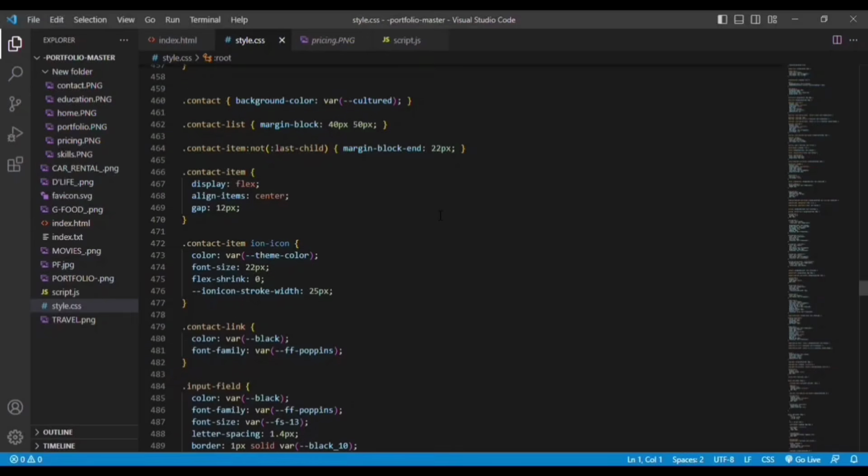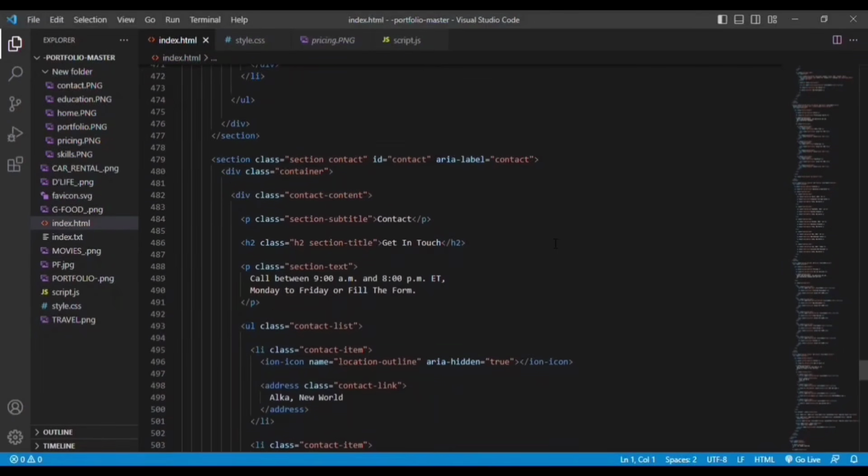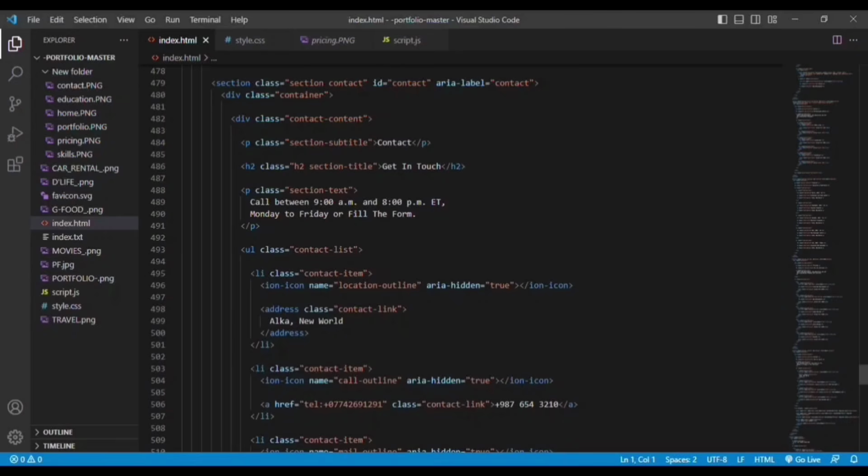Then we have the contact me form. We can go to the contact section, and this is the contact section. In the contact section we have the main div, that is the container div, and inside we have another div that is contact content. Then we have a paragraph element for the section subtitle, an h2 tag for the section title, and another paragraph element for the section text.